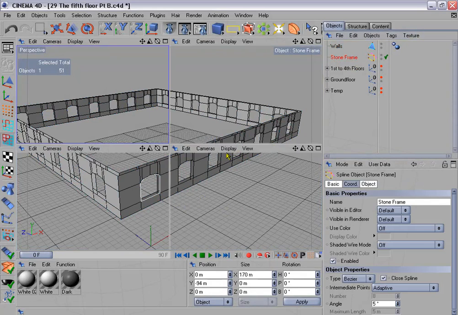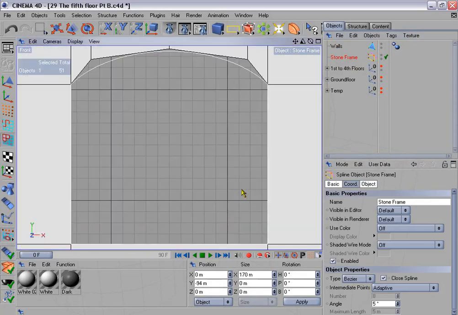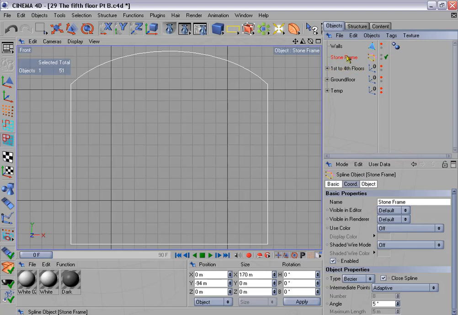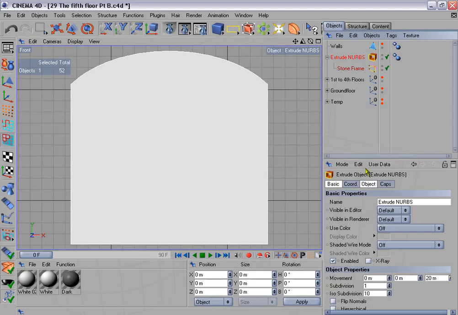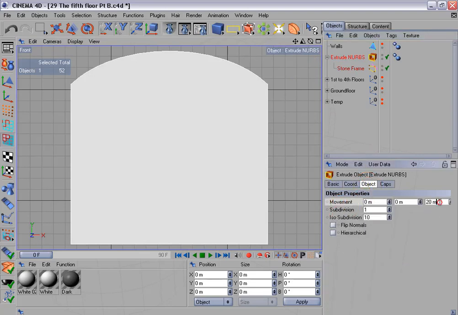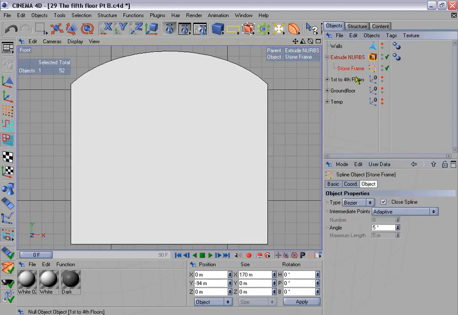Hi, in this lesson we're going to do the stone frame for these windows. So let's select our stone frame spline, go to the front view, hit O on the keyboard, and I'm going to make these walls invisible. Now with this spline selected, I'll press and hold the Alt key and create an extrude NURBS object. Again, I want to change the movement of this extrude NURBS object to 0 to get a flat object, and I want to change the settings for this spline.